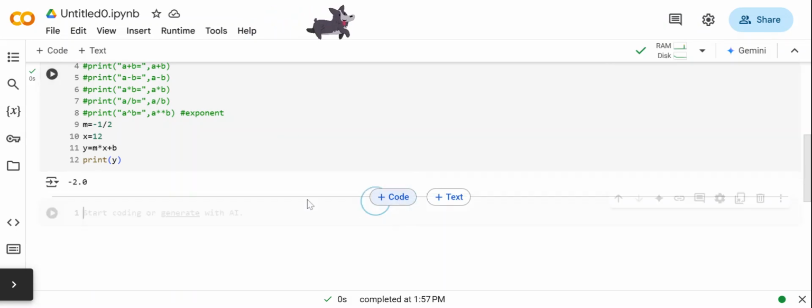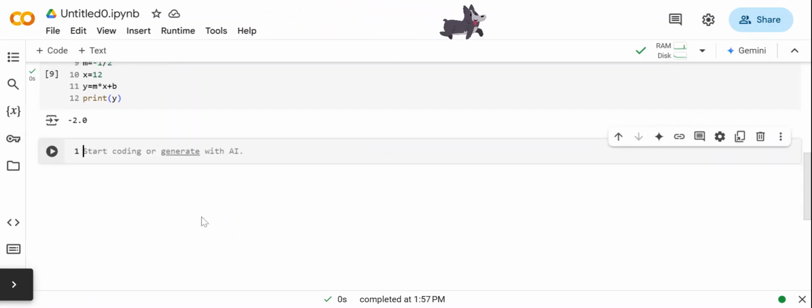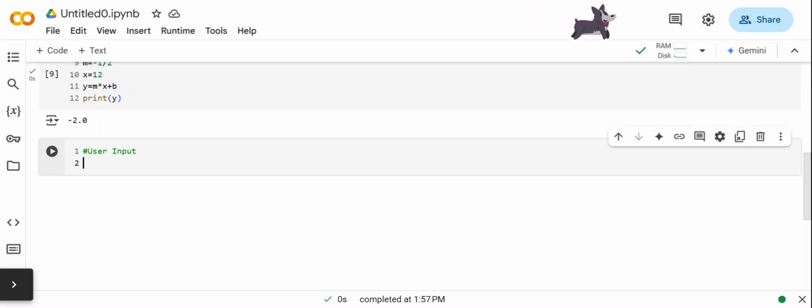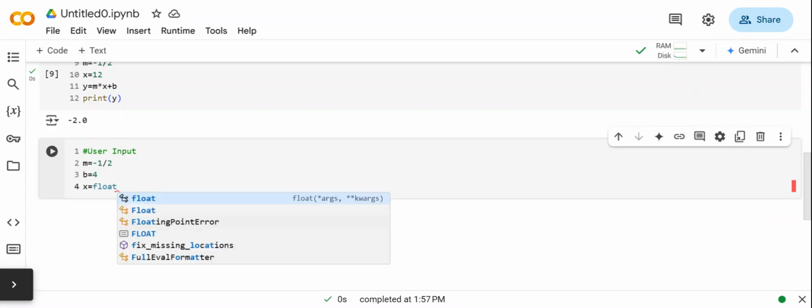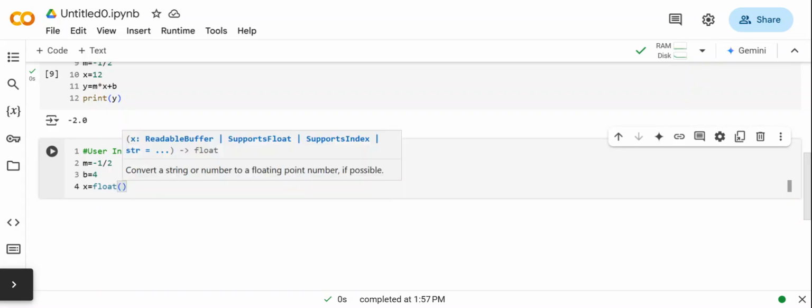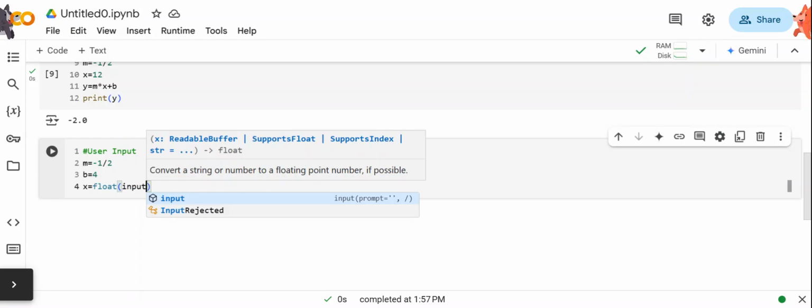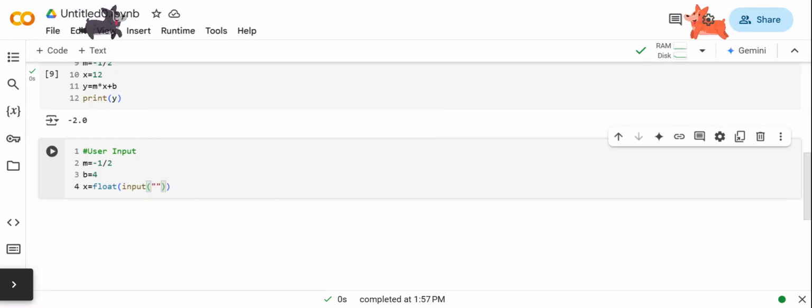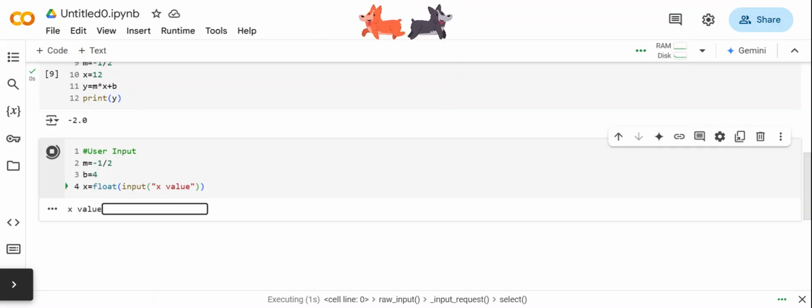I'm going to add another coding cell. And we are going to look at how to do user input. So I'm going to use the same values we just had. M is -1/2, B is 4. Now, I'm going to say x is going to be some value, which could be a decimal. I want to use the input function, and it's going to give a prompt that says x value. So let's see what this looks like. It's going to give a box that says X value, and then you type something in there.